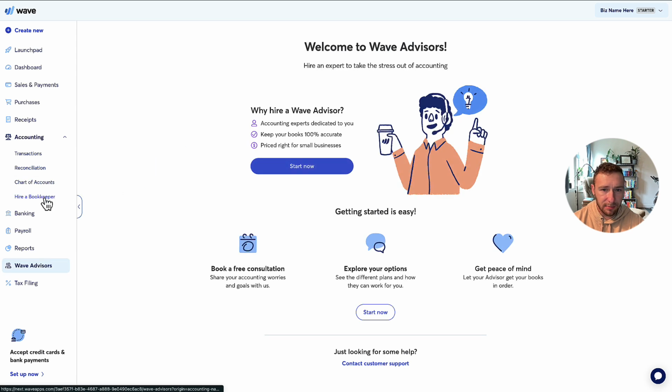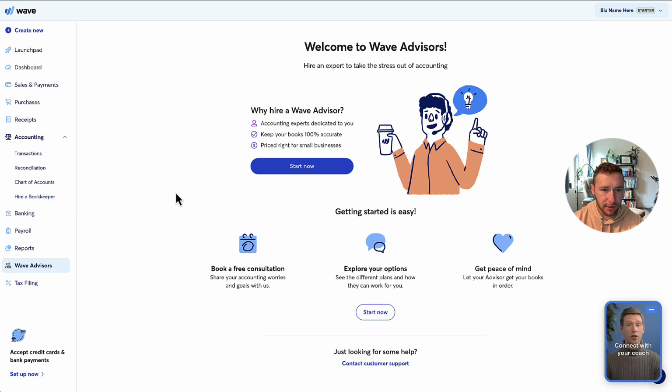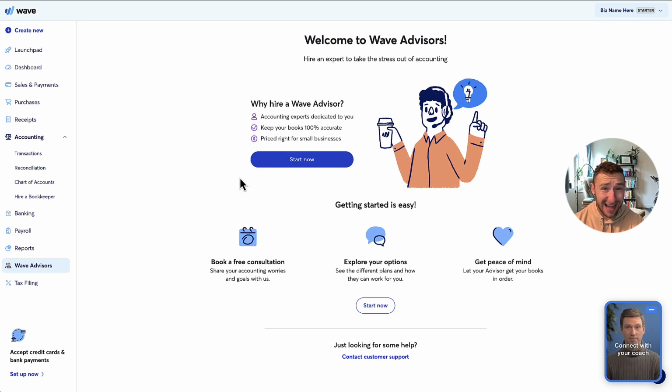Here they have a hire a bookkeeper button. You're going to see this a lot. They're going to encourage you to sign up with their advisors, which I can't speak to the experience of. I've never hired one of their advisors. My one concern, though, would be that you don't actually know who you're going to be working with, what that bookkeeper's expertise is, what their experience or education is like, and I'm not sure how frequently they will communicate with you or what that communication style is.